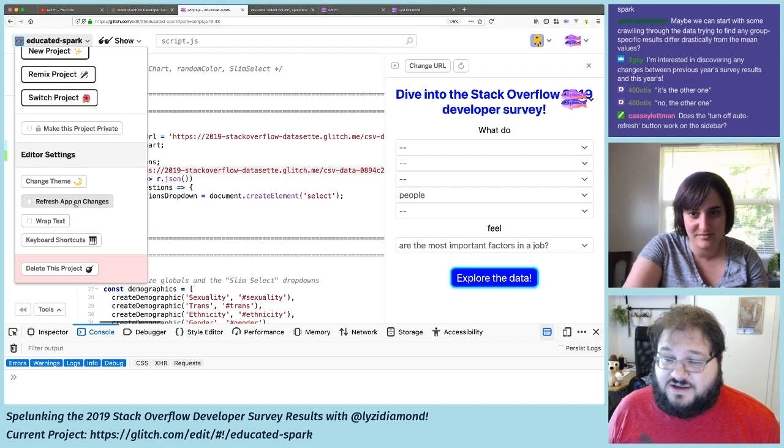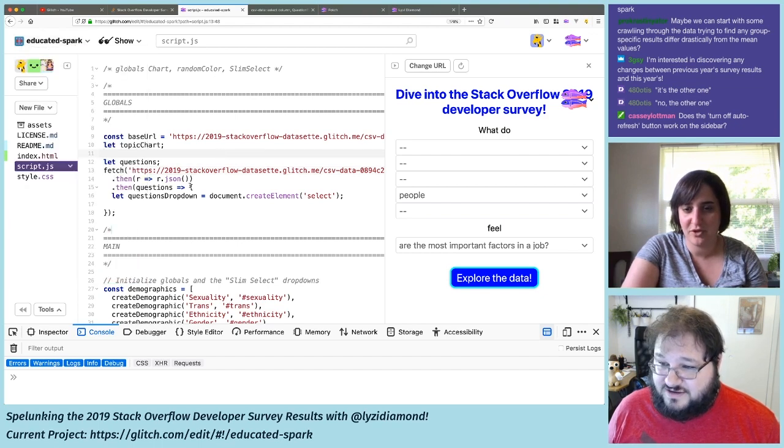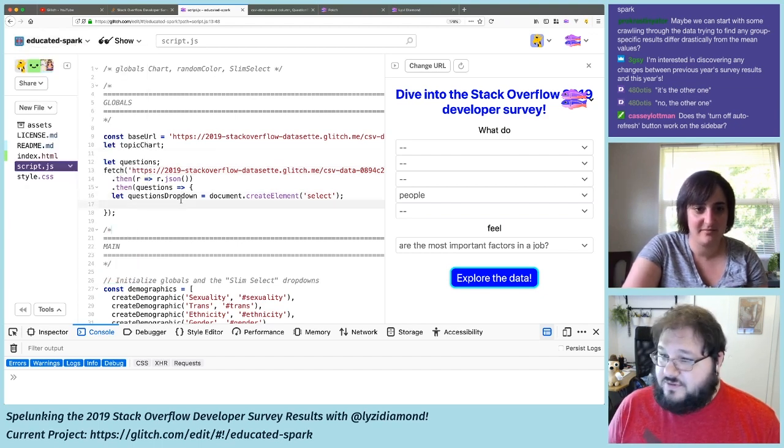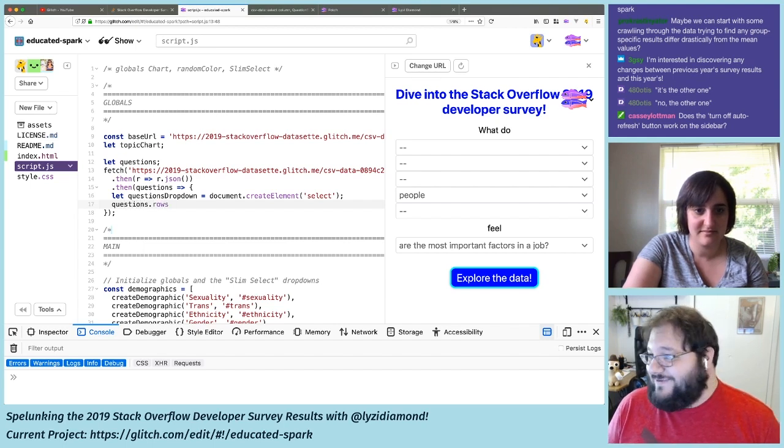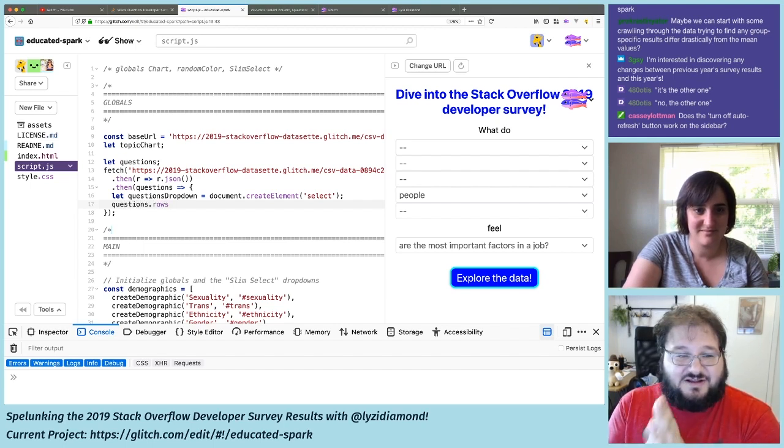Okay, so I was able to uncheck this box for refresh app on changes. And now that it is unchecked, as I type, I can say, hey, not refreshing. Yay, thank you, Cassie. Good catch.